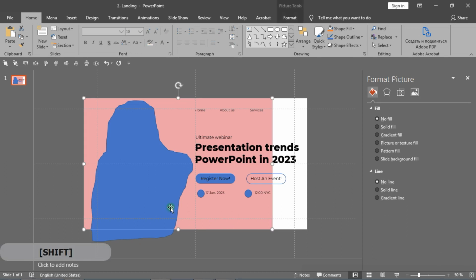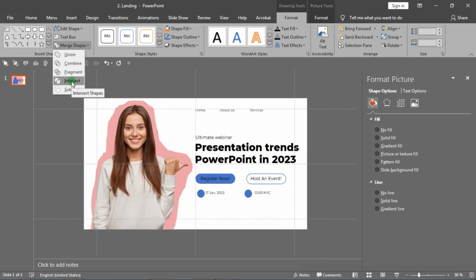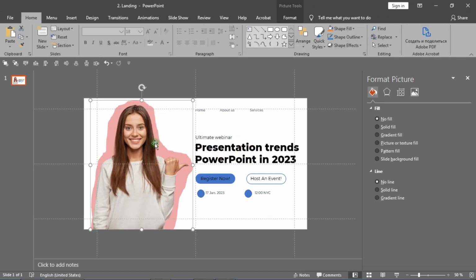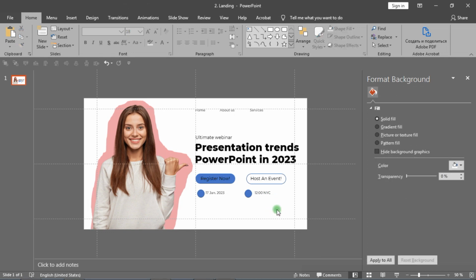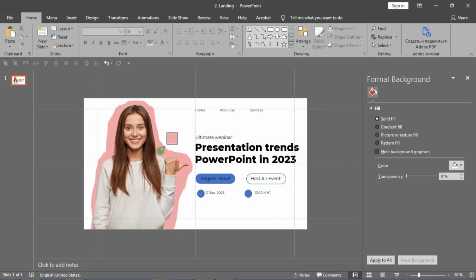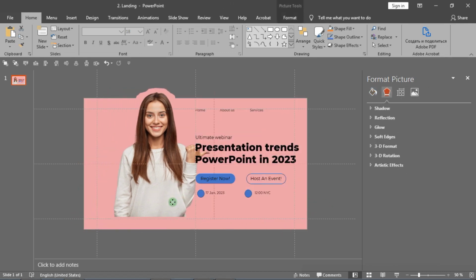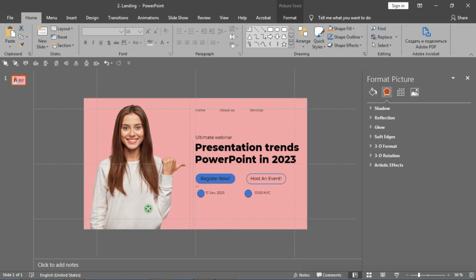Now we select our photo with the left mouse button. With the Shift key held down, left click on our figure and in the Format tab in the menu we select Subtraction. By clicking anywhere, we use the eyedropper tool to select our color and apply it to the background. Great! Now our photo is separated from the background, we can work with it without worrying that we will have empty white space.